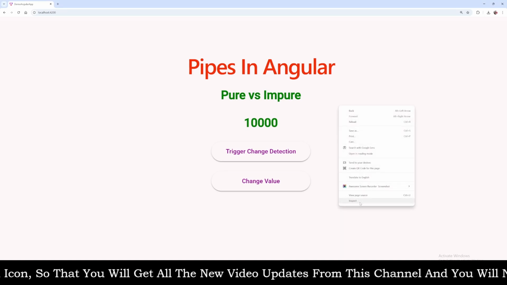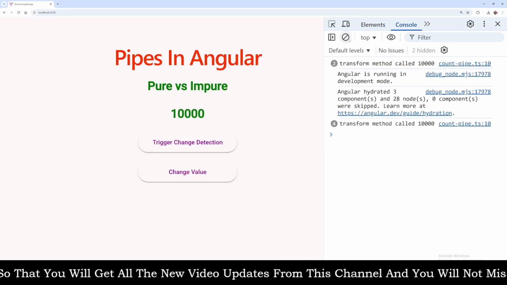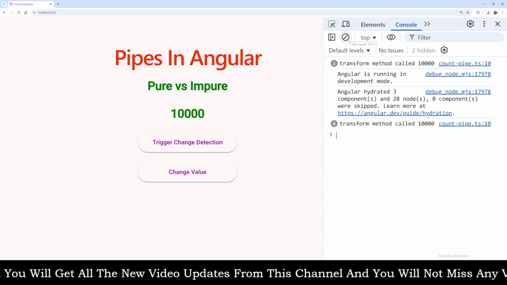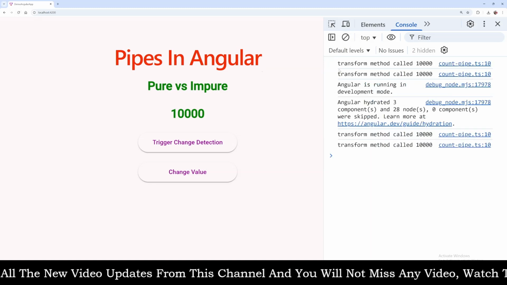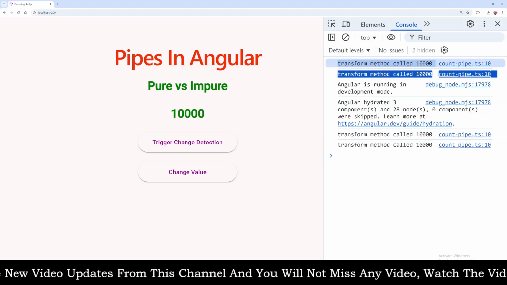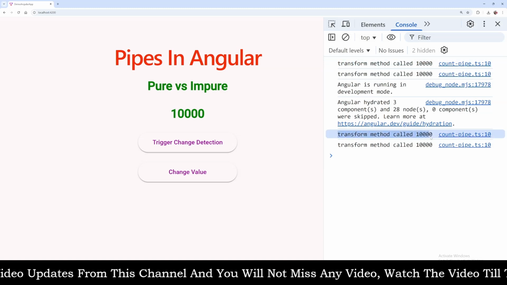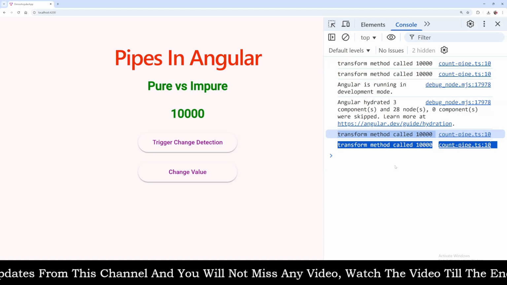So I'll just open a console window. Now as you can see, when I refresh it, initially it got called, and then after that again it got called, okay, because this is an impure pipe.